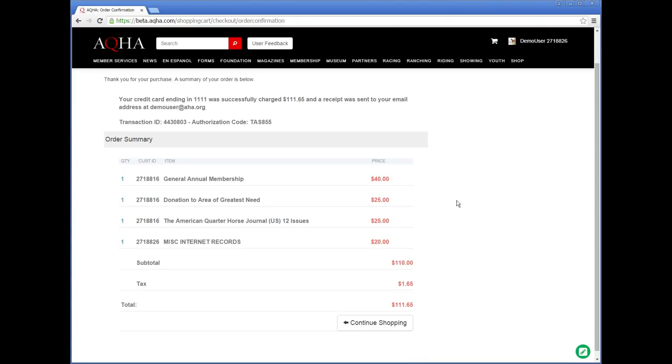So, in summary, you can make use of a few new features in the site, one being the shopping cart that you can buy many different services across the AQHA services and across different user IDs. Also, you can store your payment methods with us, and that'll allow you to come back and easily purchase the next time.